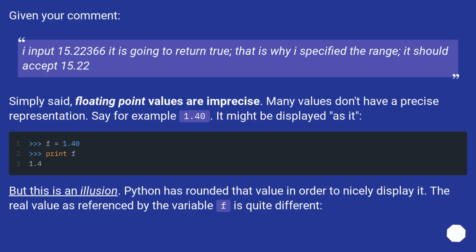It should accept 15.22. Simply said, floating point values are imprecise. Many values don't have a precise representation. Say for example 1.40. It might be displayed as it, but this is an illusion. Python has rounded that value in order to nicely display it. The real value as referenced by the variable f is quite different.